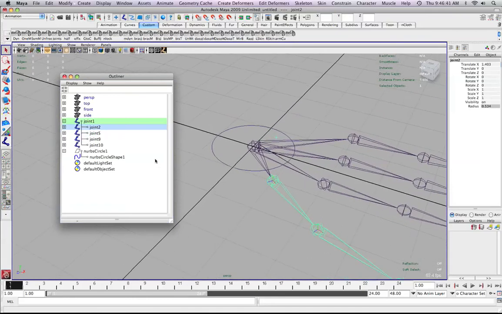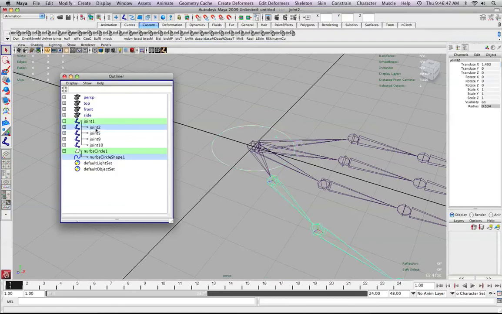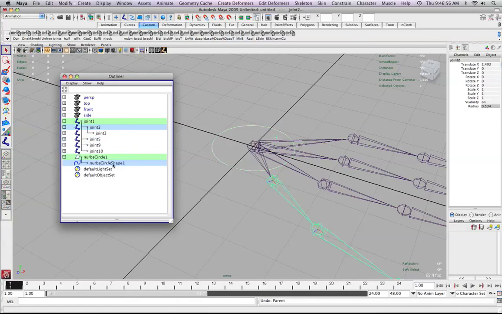So to do that, we can't just select the shape, shift select the joint, or command click on the joint in the outliner. And if we hit parent, well, you can see it parents the whole object, okay? The transform and the shape. What we want to do is parent just the shape node.